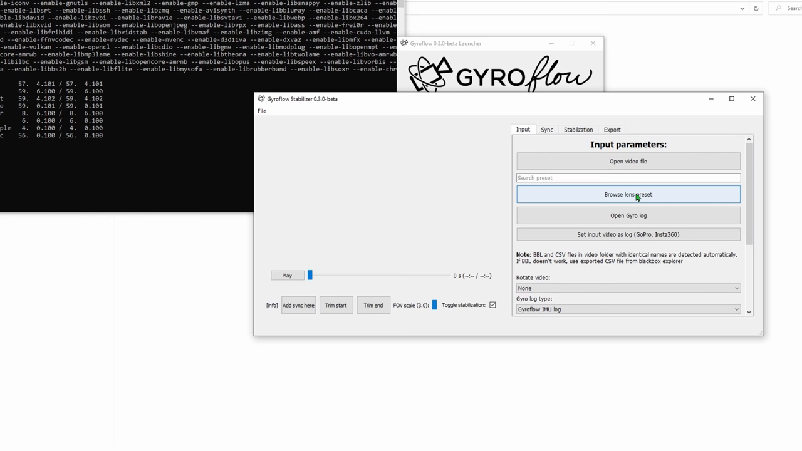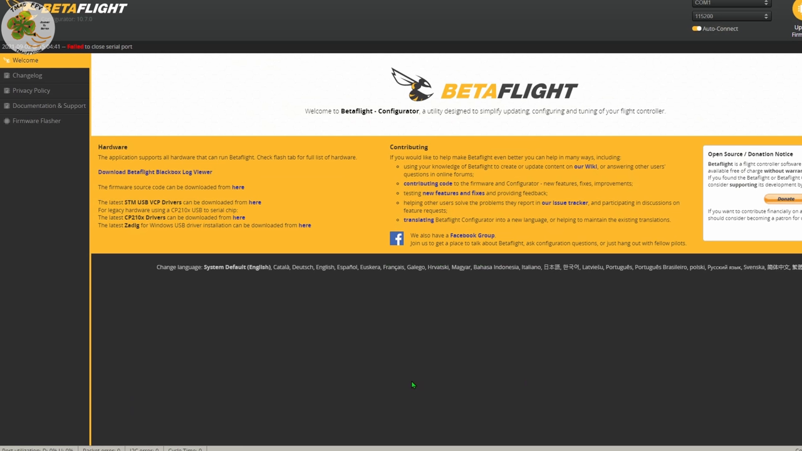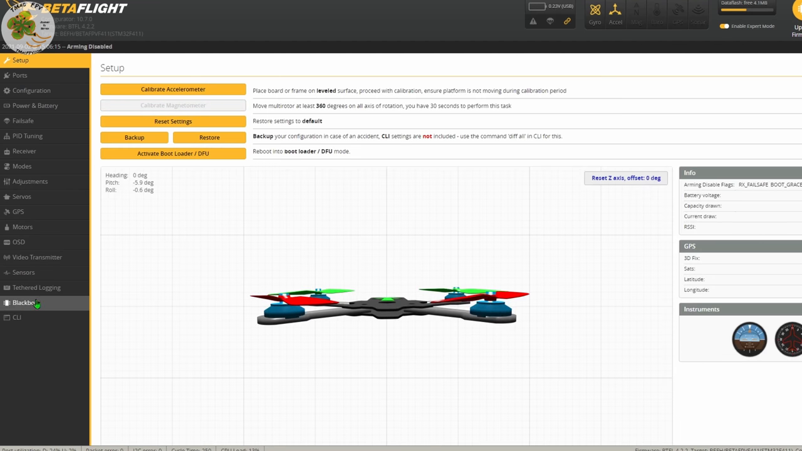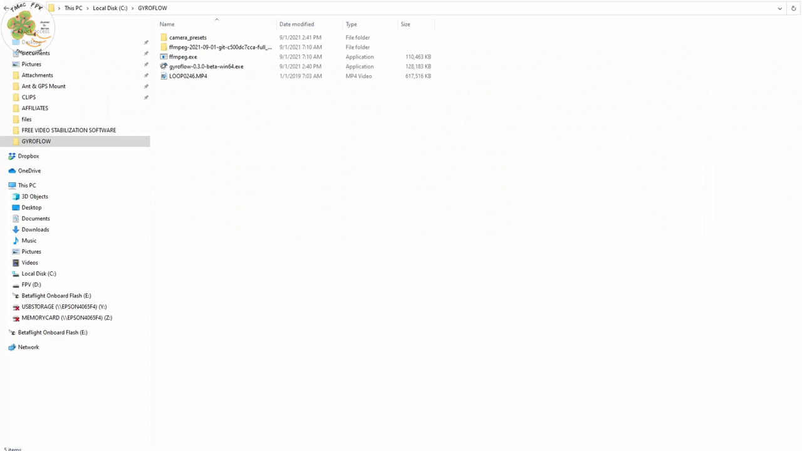So before we start our Gyroflow video stabilization, I'll go through a quick refresher on how to use the black box log file. Make sure to check out this video for more information on how to set up your flight controller's black box capability. All right, now that we've captured our black box data file to our flight controller's onboard flash memory, all we have to do is connect our quad to Betaflight, go to our black box tab, activate mass storage device, and then go to our file directory for our onboard flash memory.